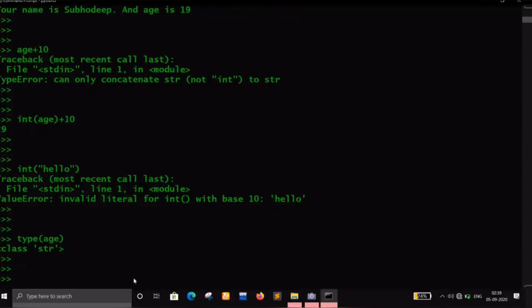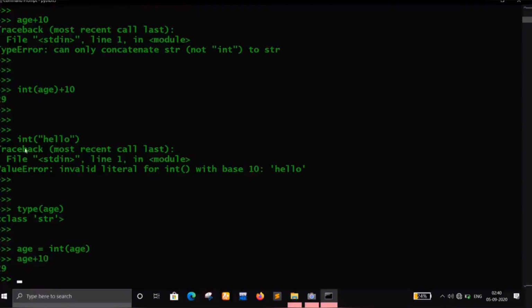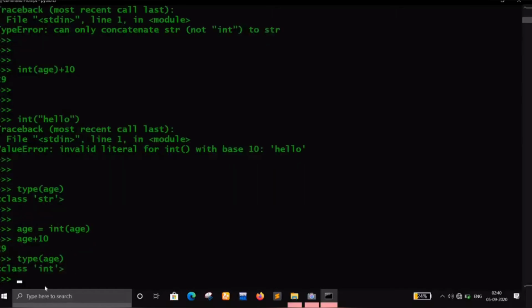In order to make the changes permanent, we'll have to write age equals int age. So this line of code means that the age variable, which was previously a string, is converted into an integer. Now if I directly write age plus 10, I'll get 29. I won't have to give this int thing, because it is an integer by default. See, that's how it works.